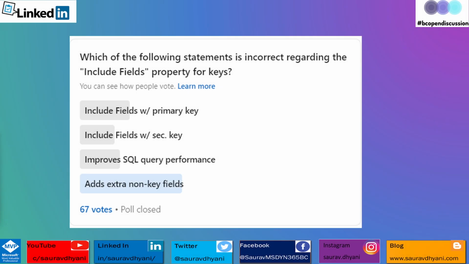Which of the following statements is incorrect regarding the include field properties for the keys? The options were: include fields work with primary key; include fields work with secondary key; include fields improve the SQL query performance; and include fields add extra non-key fields into the keys.